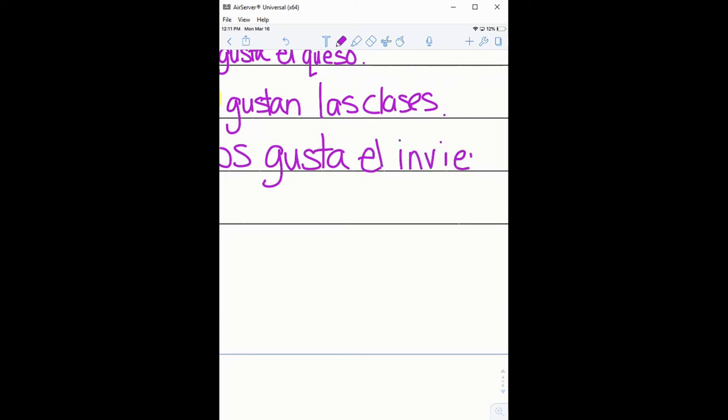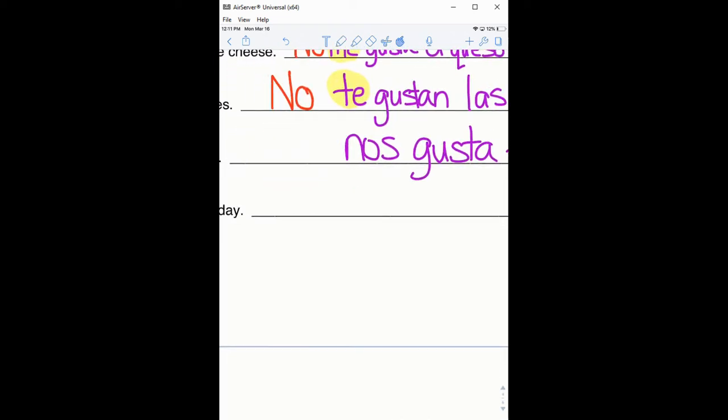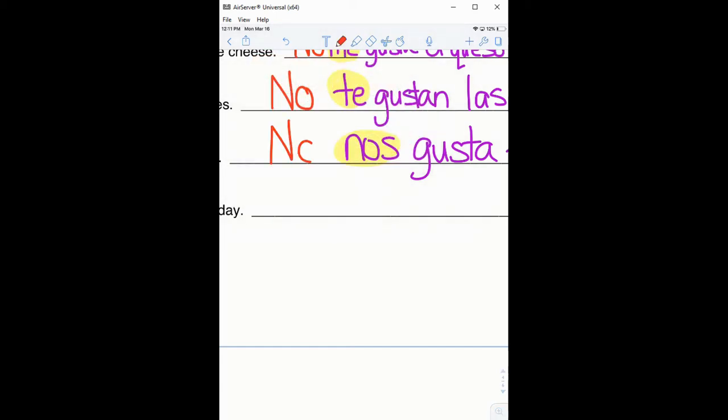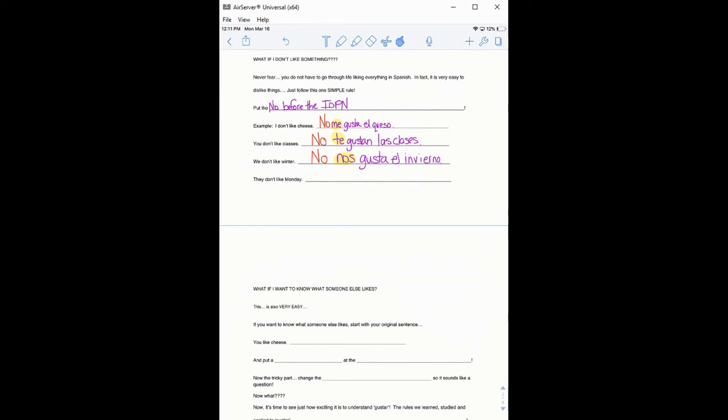Nos gusta el invierno. The next step is very, very simply, we identify our indirect object pronoun, our IOPN, and that's nos, and then we put our no right in front of it. So we have no nos gusta el invierno.